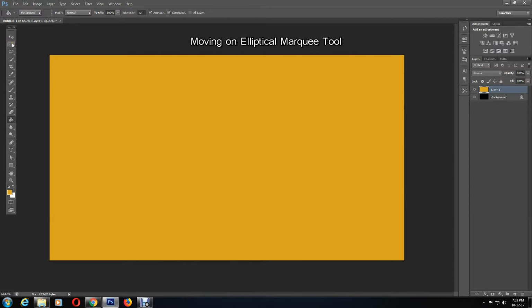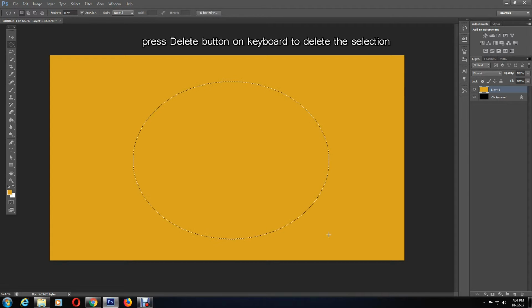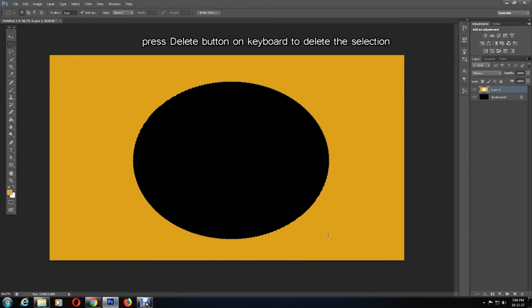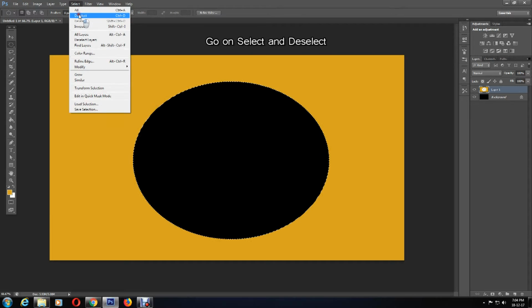Moving on, I'm going to select the Elliptical Marquee tool and then draw the elliptical shape to my desired size in the middle of the canvas, just like so. Now I'm going to press the delete key on my keyboard and then go to Select and Deselect.